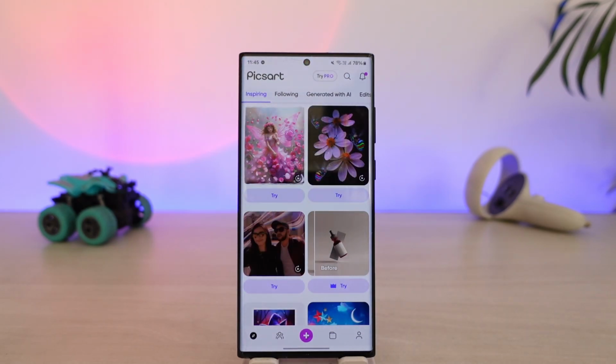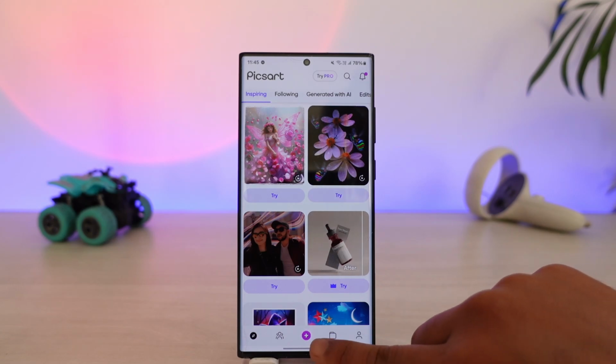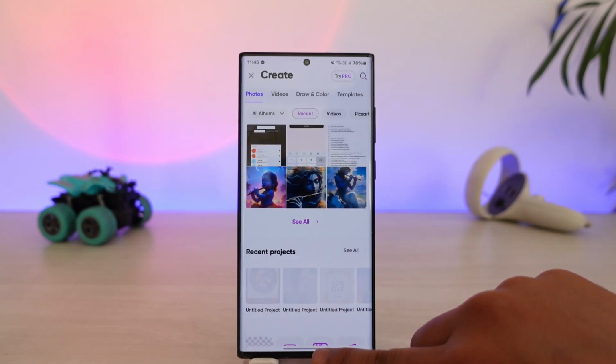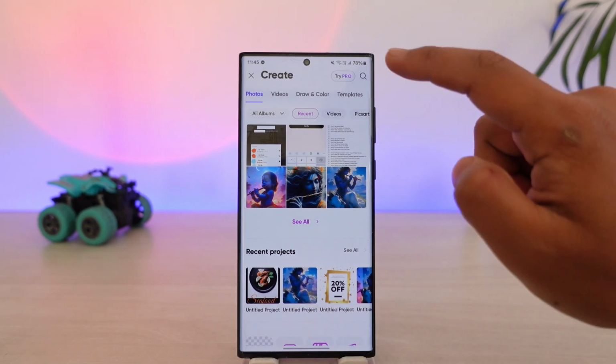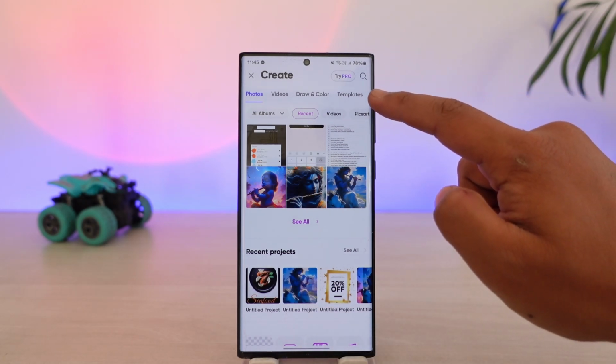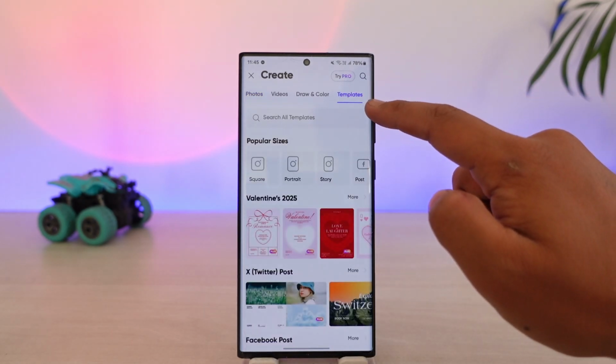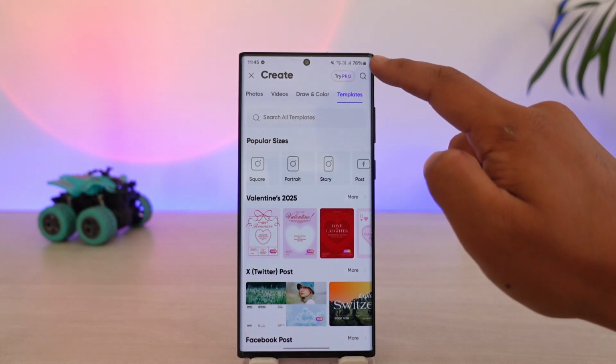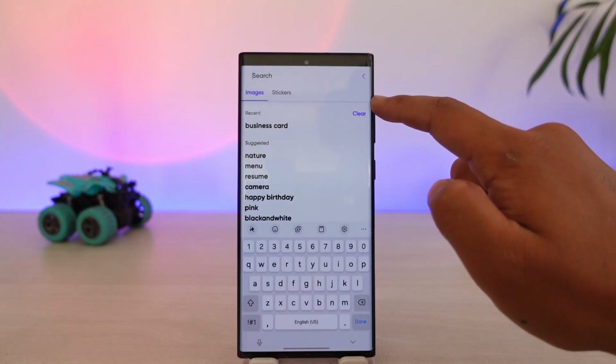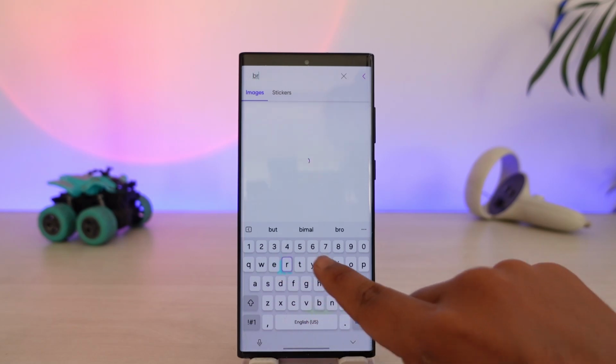Then from the bottom you can see the plus icon. Simply tap the plus icon there. Once you've done that, at the top right hand side you can see templates. Tap on templates. You can use the search bar at the very top right hand side to search for a template and just type in brochure.